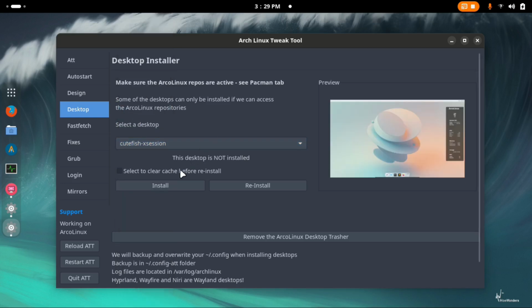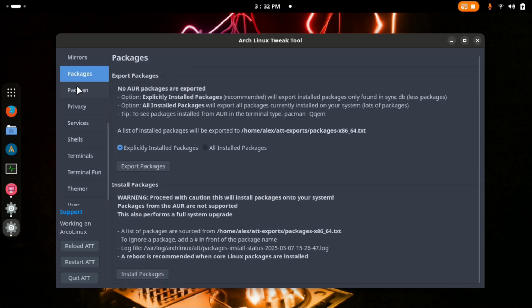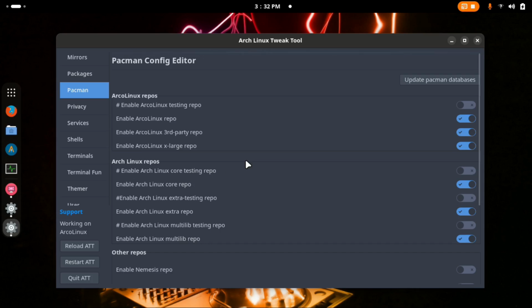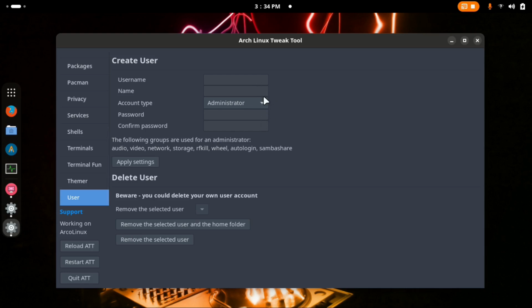Just select one and click install, and then there's the option to enable mirrors. So yeah, the Arch Linux mirrors that I've enabled so far. If you have any mirrors that are slow, you can just disable them from here. So we have packages, and then there's Pacman. Having it here is very important, and you can enable and disable some repos from here. For instance, you can see we have the Arco Linux repos. We also have Arch Linux repos. So this is Arco Linux, but we still get repos for Arch Linux. And users, you can create a new user from right here and decide whether to be a standard user or administrator. And that's it for the Arch Linux Tweak Tool.